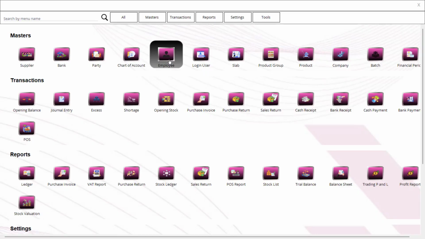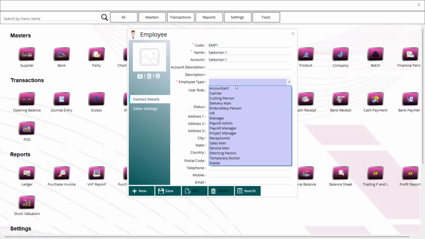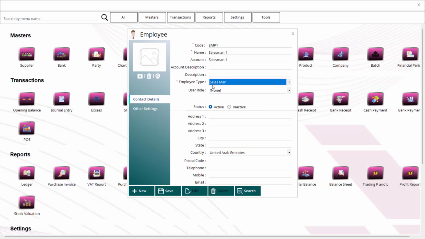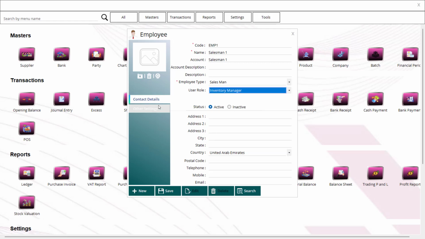So the next one is employee. If you want to create employees, unlimited employees can be created with this window. Let's say salesman. You have to choose a salesman here from the employee type. And if you want to give him the credentials to log in with the system, then you have to choose user role. So let's say inventory manager. You can fill all of the details, including the image if you want to.